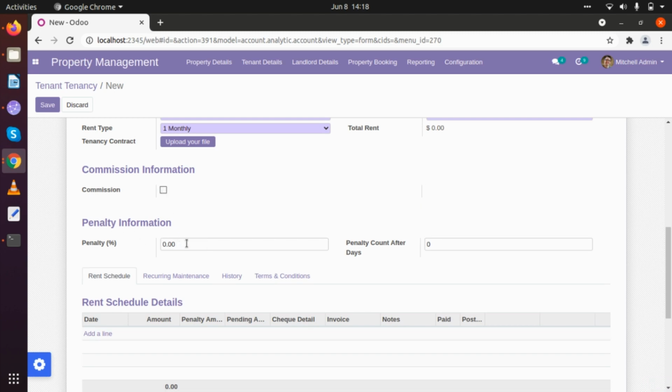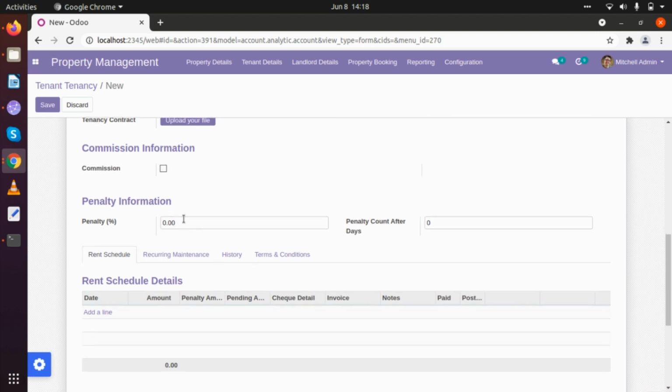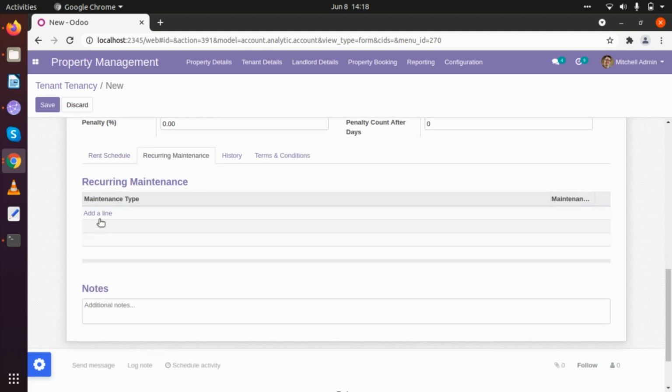If there is any penalty detail, then you will be able to add those penalty details also here. Here there is a rent schedule, so we are not going to schedule this rent directly. Let's add some recurring maintenance details first.